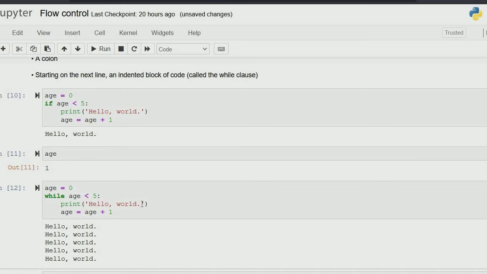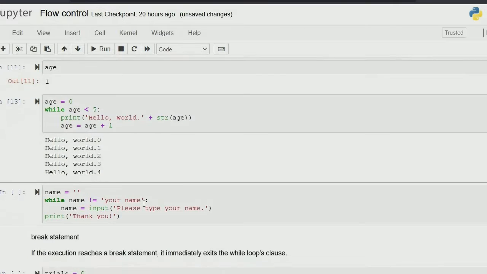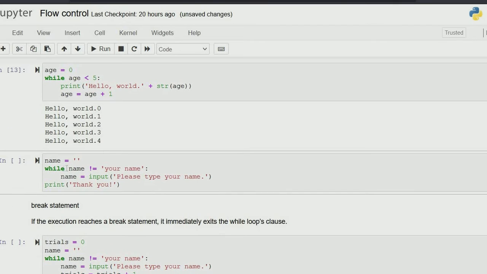Or better, let me just add a plus string. We did how to convert integers to strings the other day. So age. So now we can see the actual number that age is each time. If we run this, 0, 1, 2, 3, 4, you see when it gets to 5, it did not run again because the condition is already met. So that's about that.